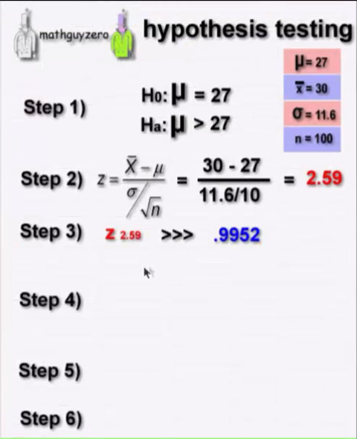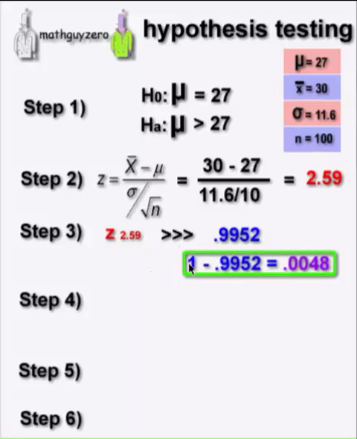So because it's a greater than problem, we need to go ahead and subtract that from 1. So we now have our p-value, okay? So let's go ahead and see what that does for you.